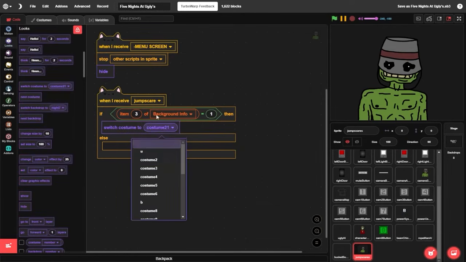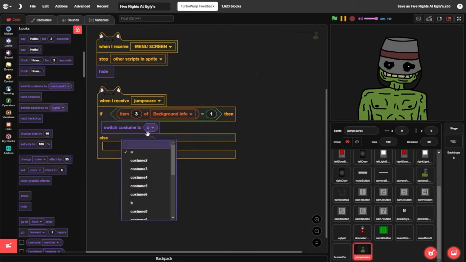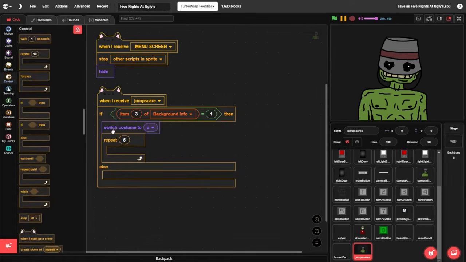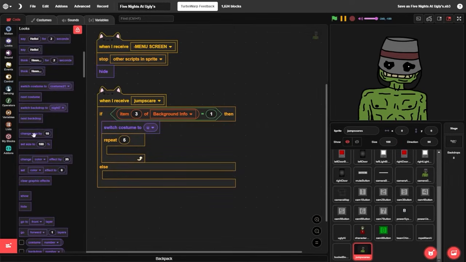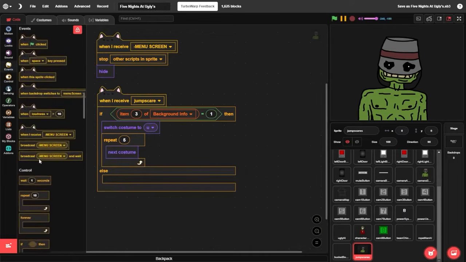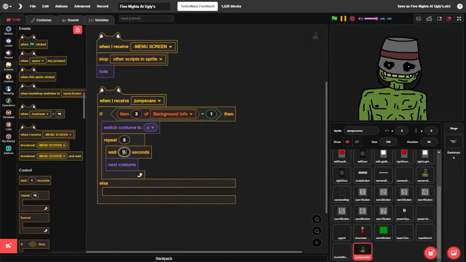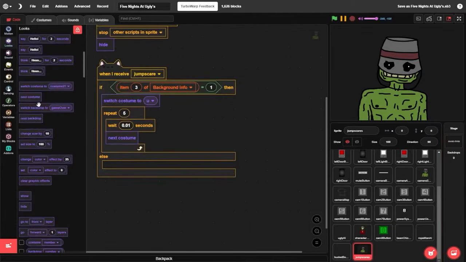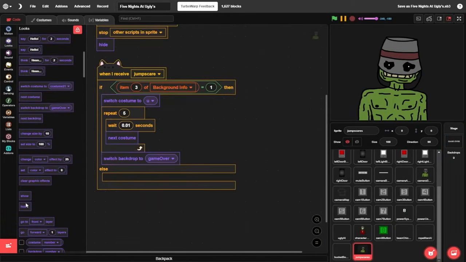So we will switch our costume to U, and let's count how many we have after. 1, 2, 3, 4, 5. So then we will repeat 5 times next costume while waiting 0.01 seconds just to make that animation not as quick and snappy. Then we need to set up our game over screen. Pretty basic stuff. Then we will switch our backdrop to game over.